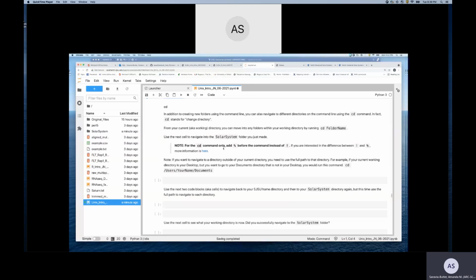However, this is the only command that we use that, rather than adding an exclamation point to tell the Jupyter Notebook that we're running Unix, we actually have to add a %. I'm not going to get into it, but if you're interested in the differences between the exclamation point and the % in Jupyter World, we have a link here that you can click on in your own time if you're curious.